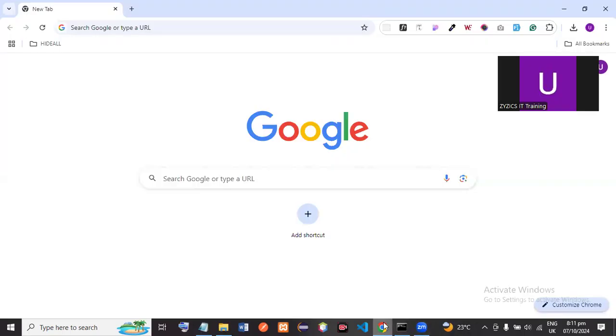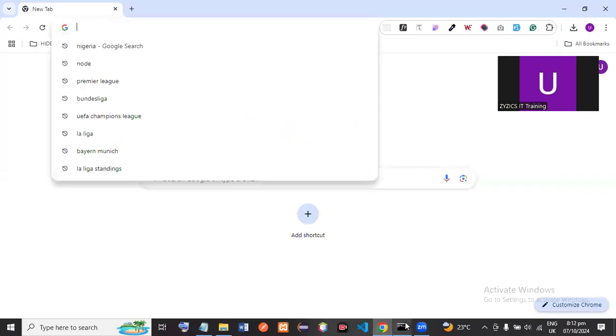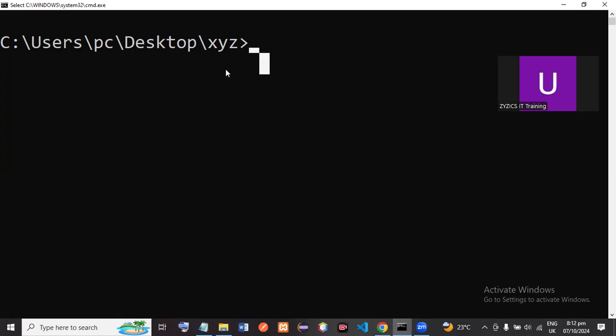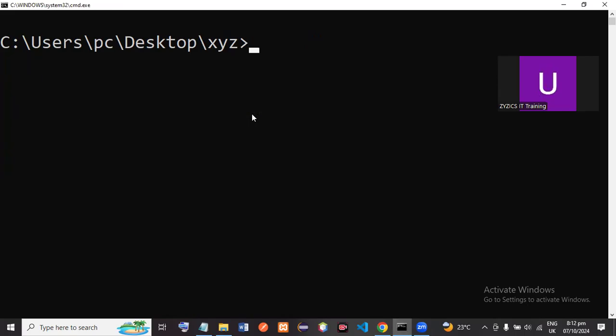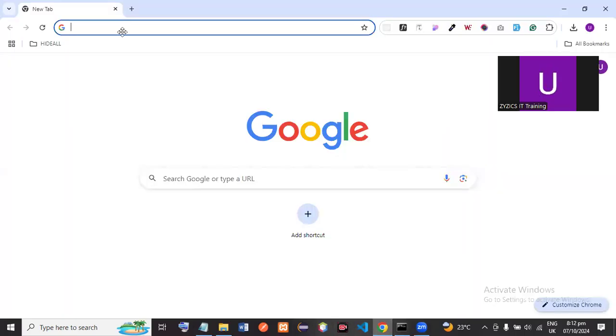So if it's your first time, if you don't have Node already installed, how do you know if you have Node installed? You might just check node -v. So it shows me I have Node 16. But if you don't have Node installed, you need to install Node. And to do that is very simple.